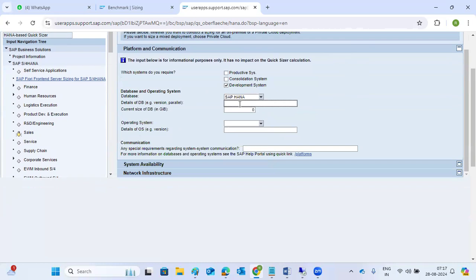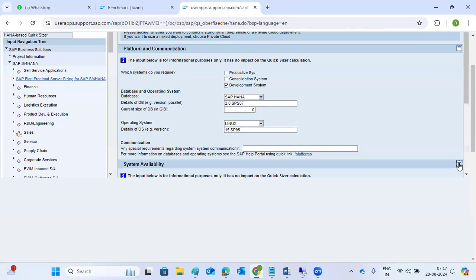Then what are the details of the database? HANA details: HANA 2.0, SPS 007. Okay. The current size in GB, you don't know. Operating system: it's a Linux box here. Details of the OS: 15 SP05 is the latest version. If you have any communication requirements, you can write them.